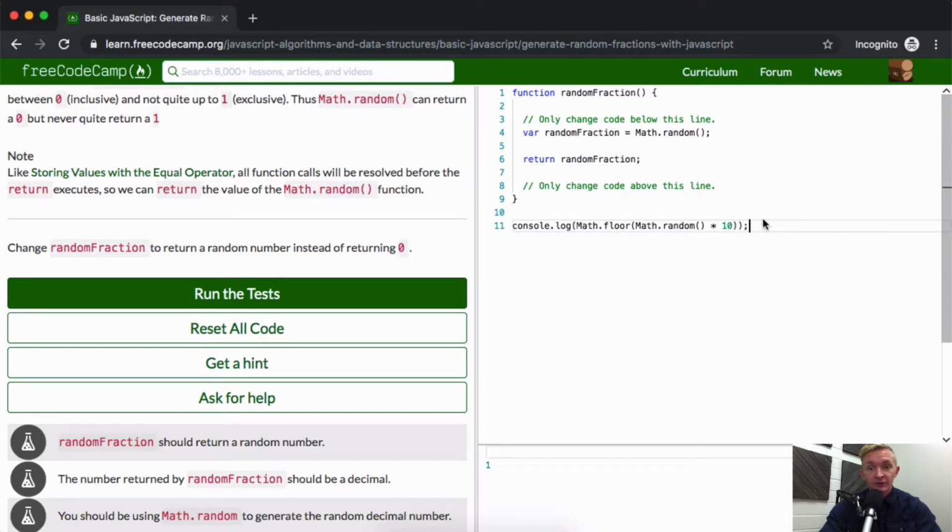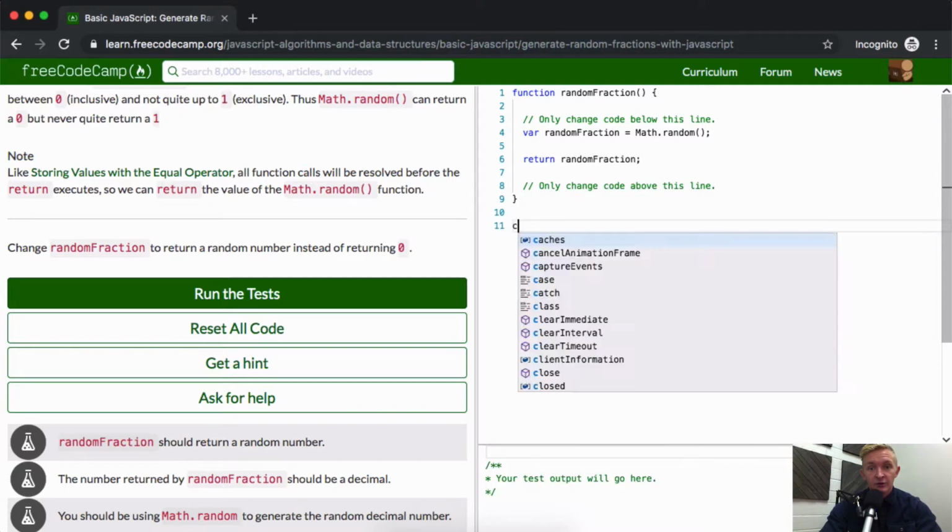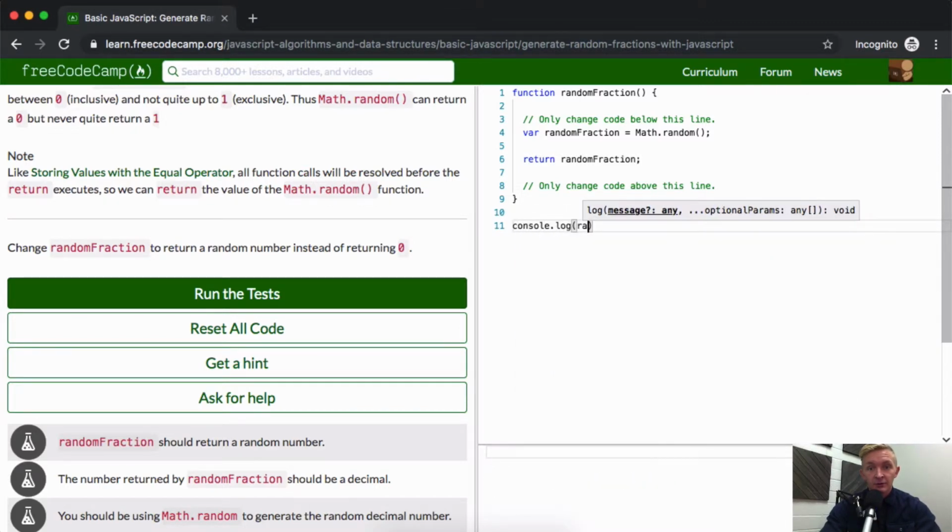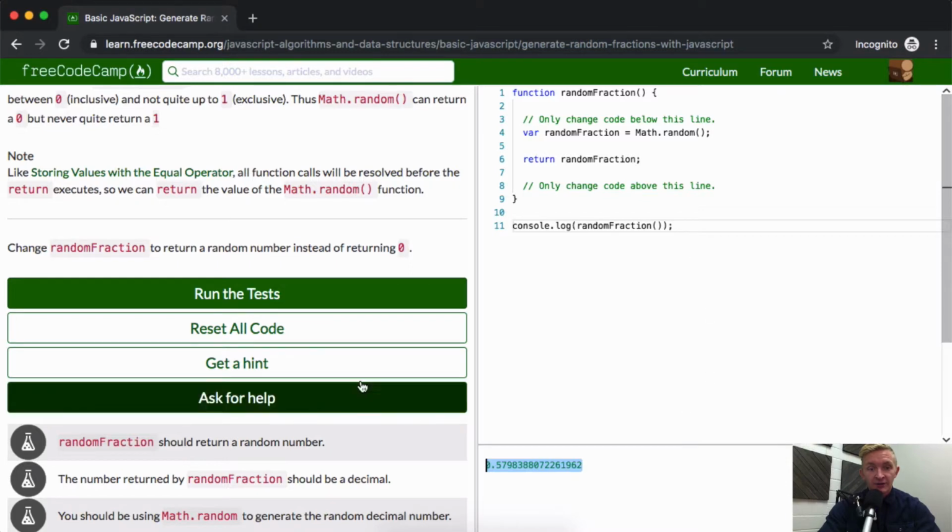We don't need this console log, so I can just get rid of it here. We could just go console.log random fraction. And then we're getting the random fraction. So that seems like it's passing the test.